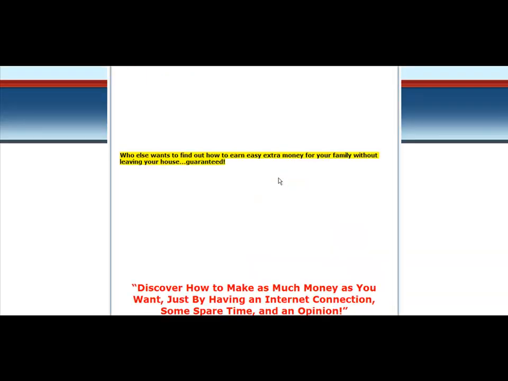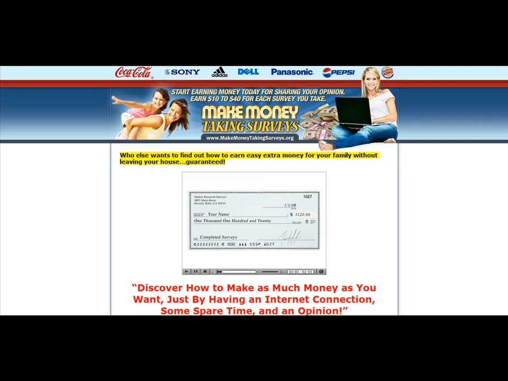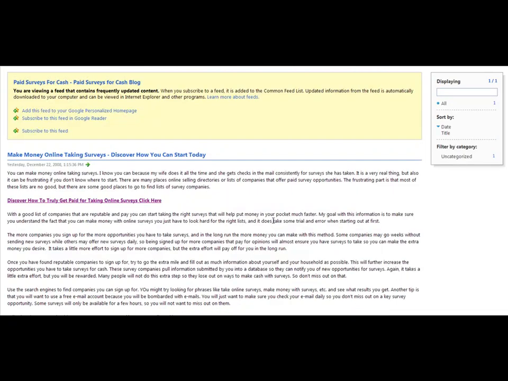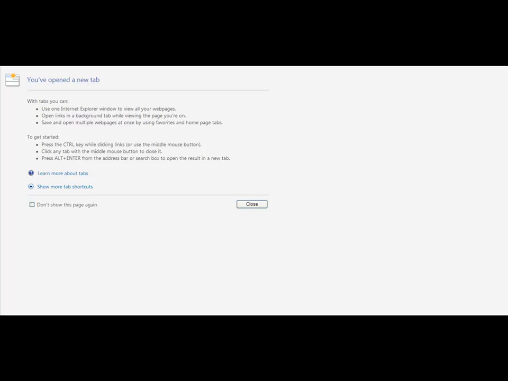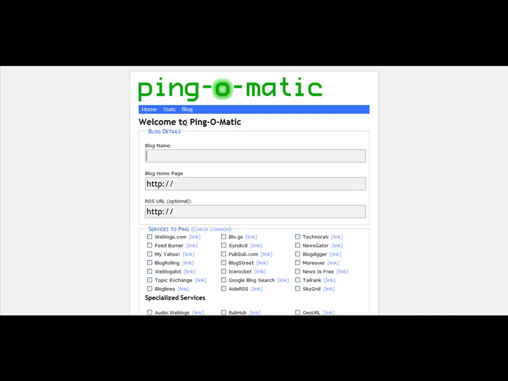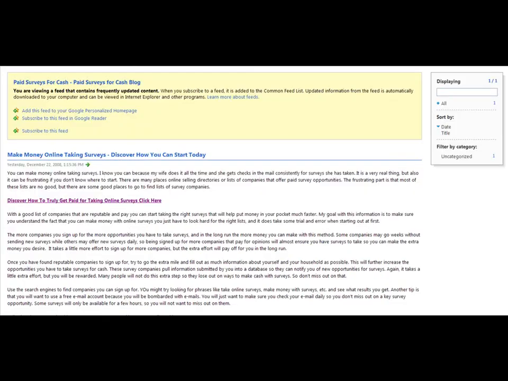Now these feedagg pages will come up high within the search engine, so that is why we just did that. And there's one other thing that you will want to do with this feed URL. You'll want to go over to a website called pingomatic.com. So just go to pingomatic.com, and then you're going to type in the blog name, which would be Paid Surveys for Cash, and then the blog homepage. You would just go ahead and plug that in.